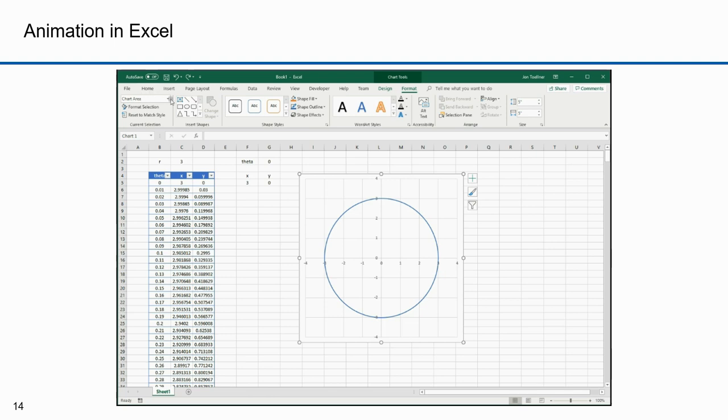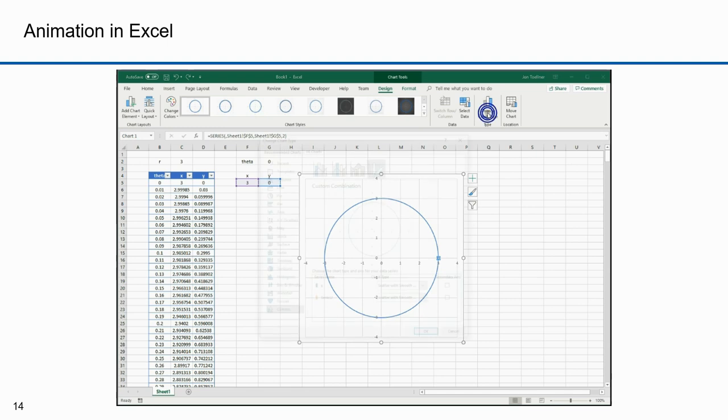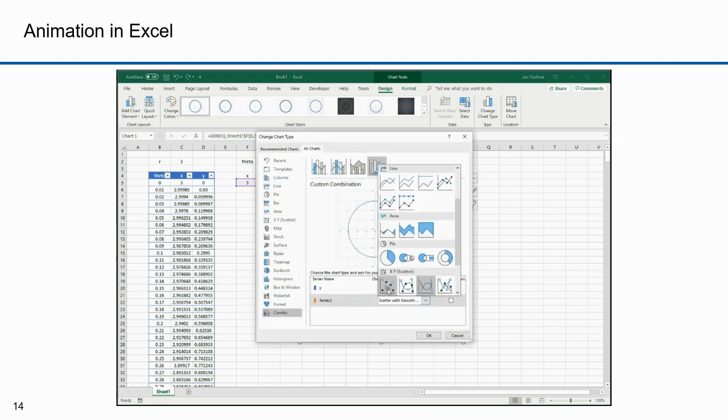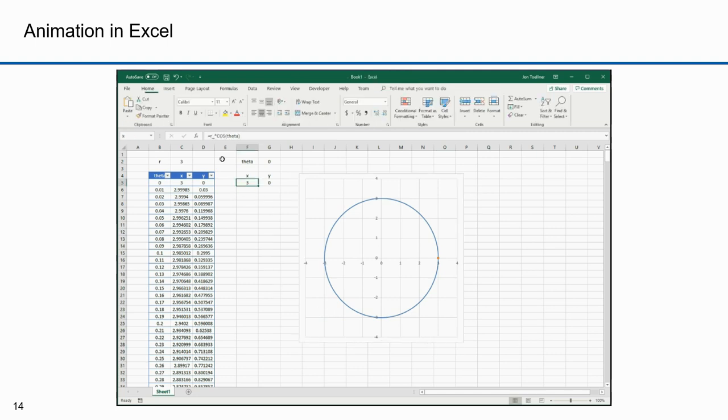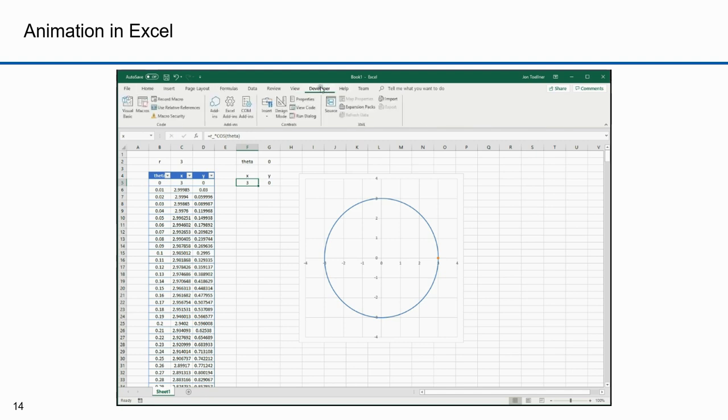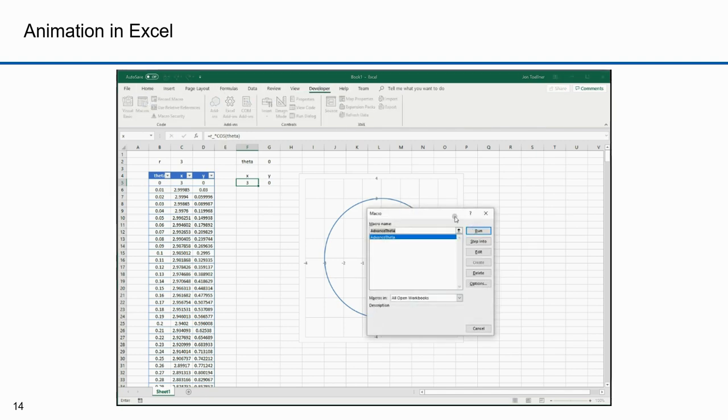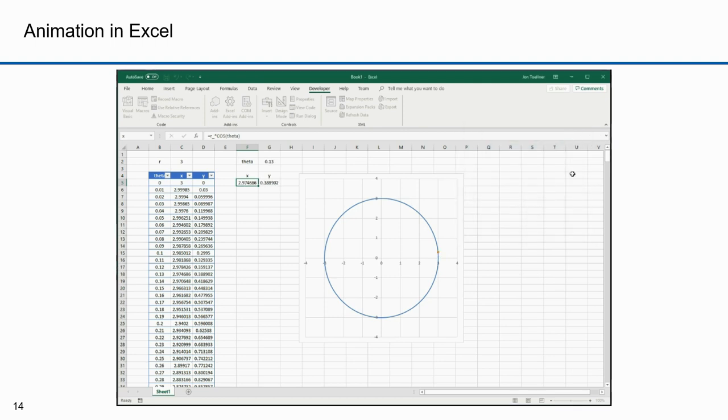So if I go into the chart and pick Format Series 2, which is what I just added, and I change the design, I can change it to a point. And now I have an orange point on the circle. Now if I go into the Developer tab and select Macros, there's the subroutine I just created. And if I click Run, it will advance the point. And now I'm getting circular motion along the plotted path of the orange dot.